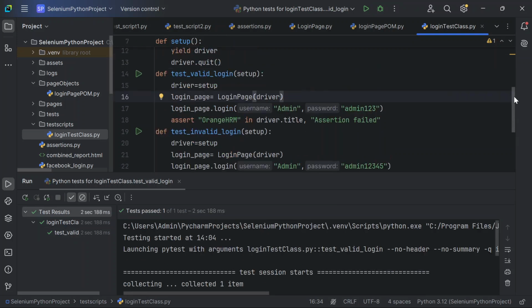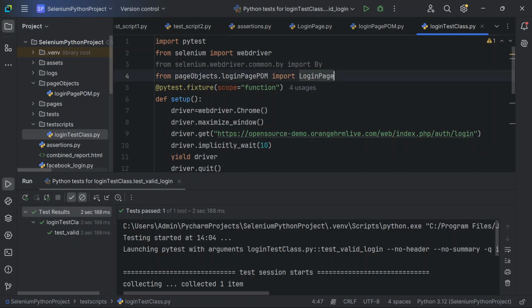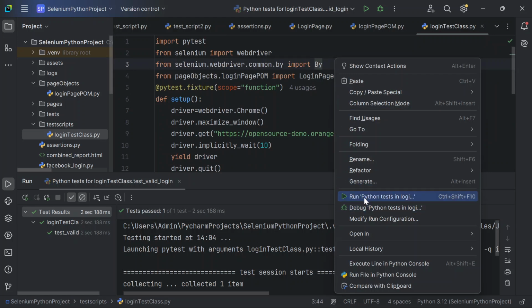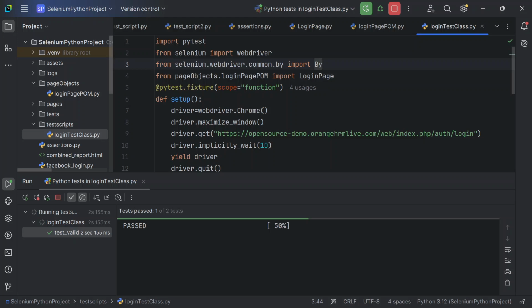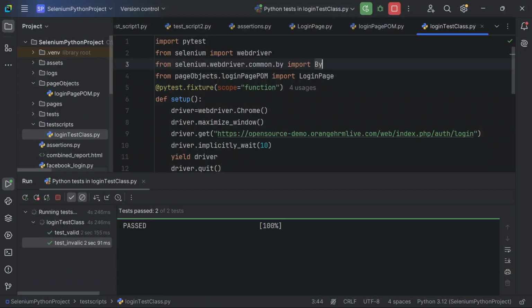Okay, is there anything we can do about this? Let us run the tests from here, from the beginning. So we have seen both the tests passed, and now it is executing all the tests together. And these tests are automated using the PageObjectModel design pattern. All right, so both of them are passed now.